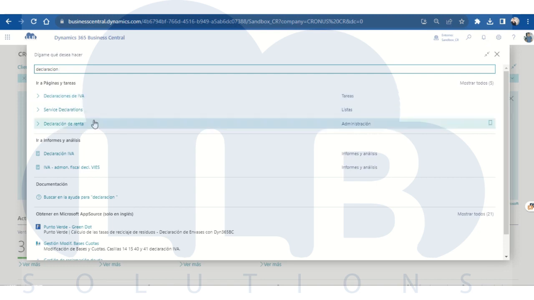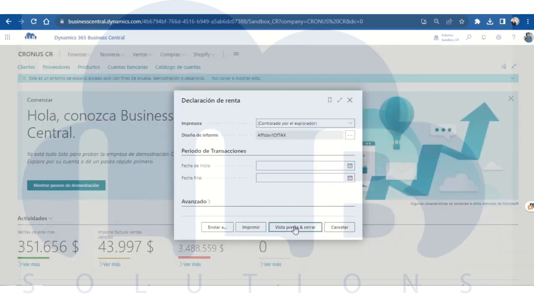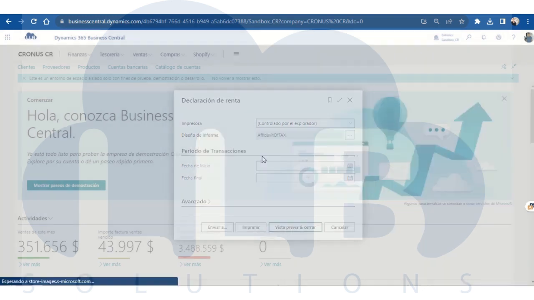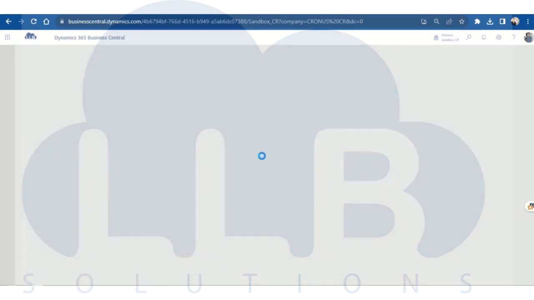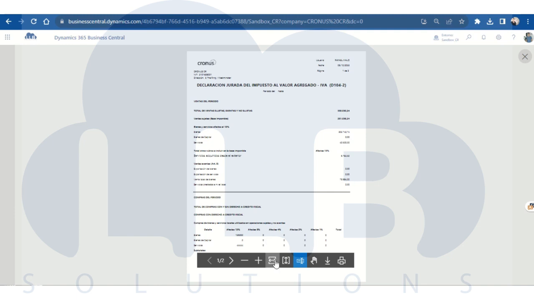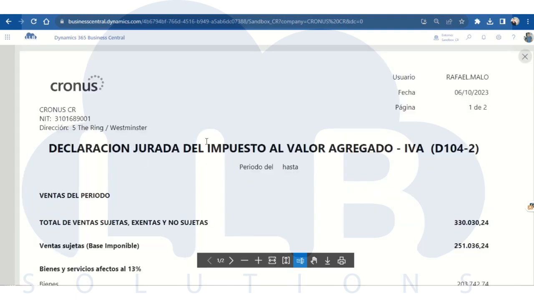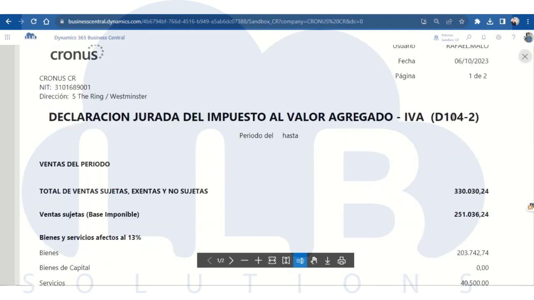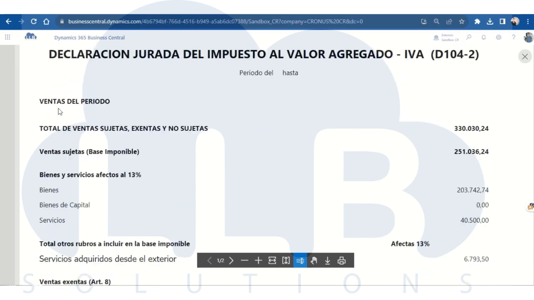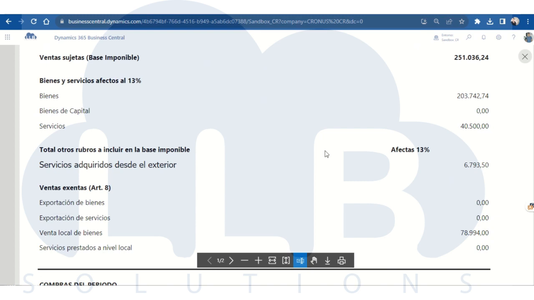Income tax return. Here we have it. We are going to have a detail of all information necessary for the declaration of form 104, the sales in the period, the sales subject to exemption, and all this combined in an automatic way. And it automatically downloads the report.